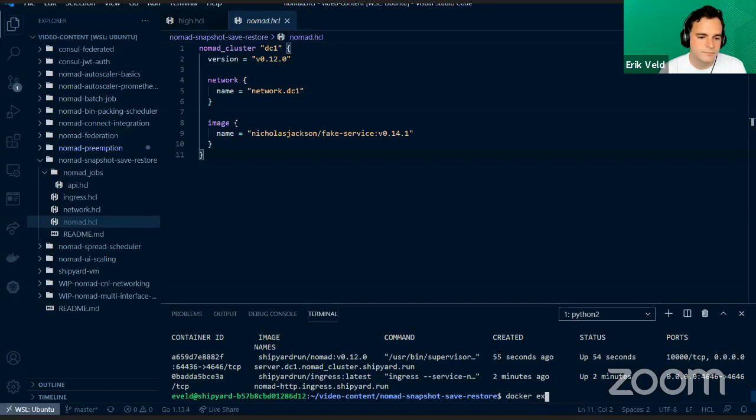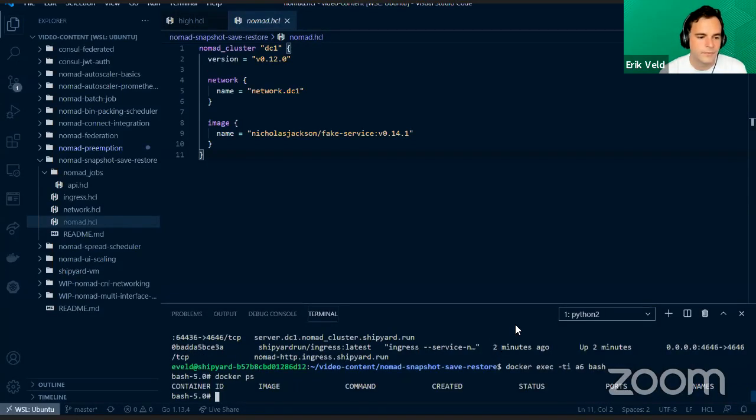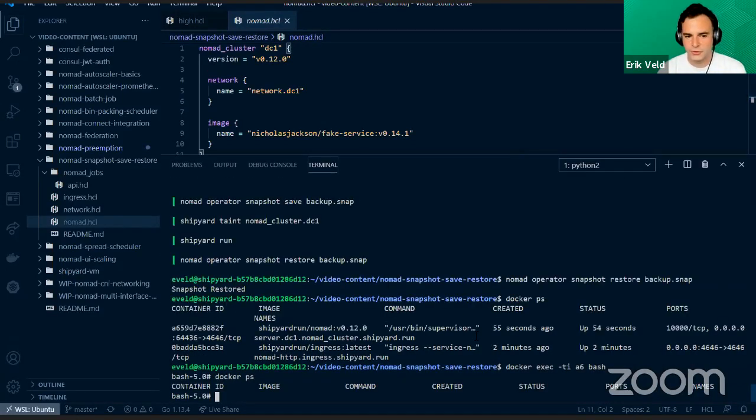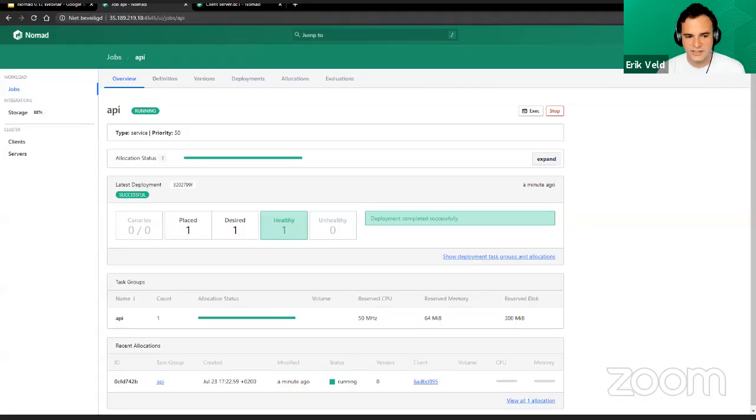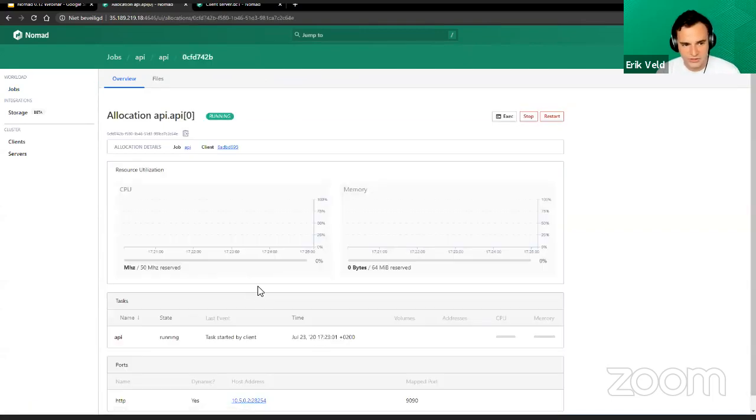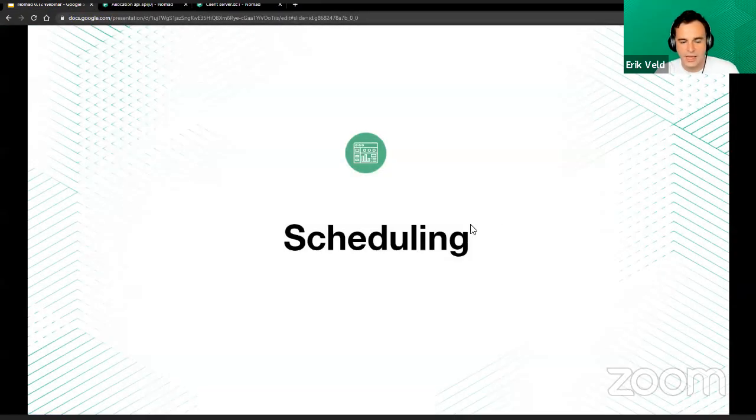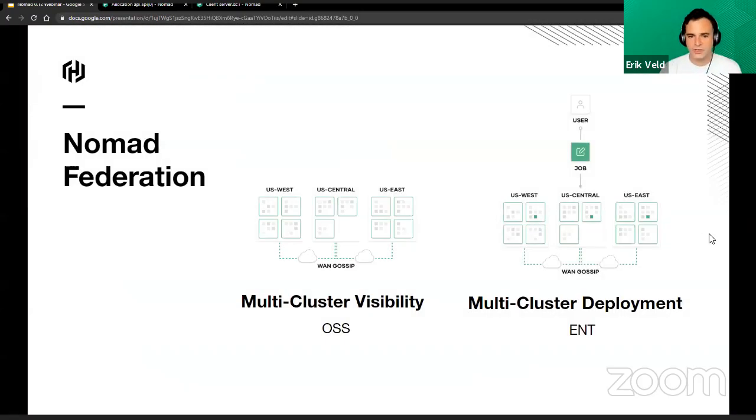So if we take a look inside the server, this is the other one, we can see that we don't currently have a job running. And that's because it's not actually detected that it's unhealthy yet. So the state actually has to converge and realize that that node is now lost. Now, this takes a few minutes, so while we wait for that, I'd actually like to head over to another scheduling feature that we will showcase.